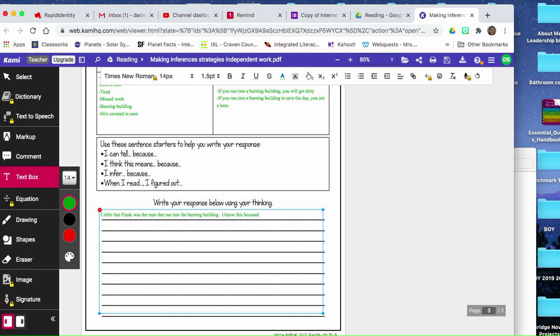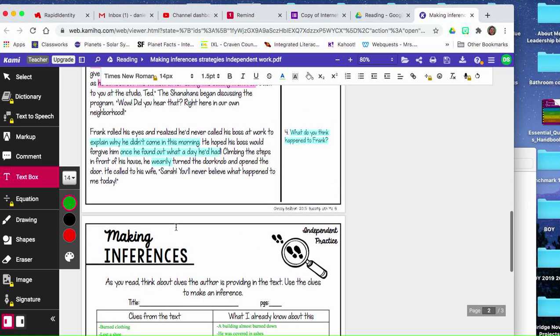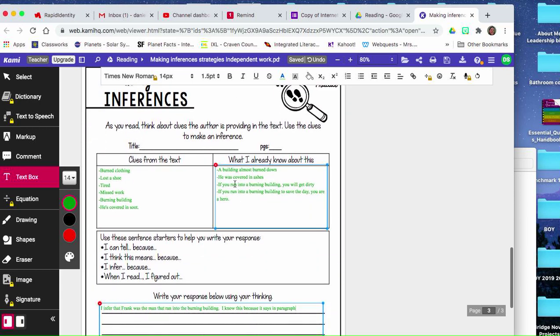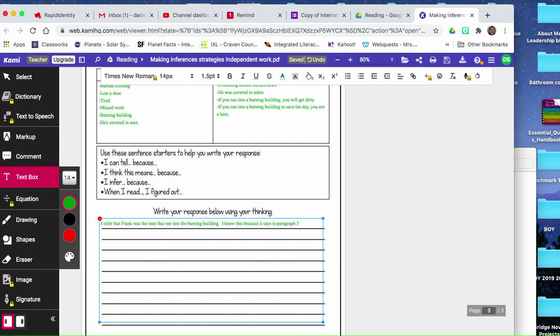I know this because, doesn't that sound an awful lot like RACE? I know this because it says in paragraph 3, "all we have is an item of clothing he left behind." Period, end quote. Notice that I put this in quotes. Let me make this just a little bit bigger so that you can read it better. Okay, so all we have is an item of clothing left behind.